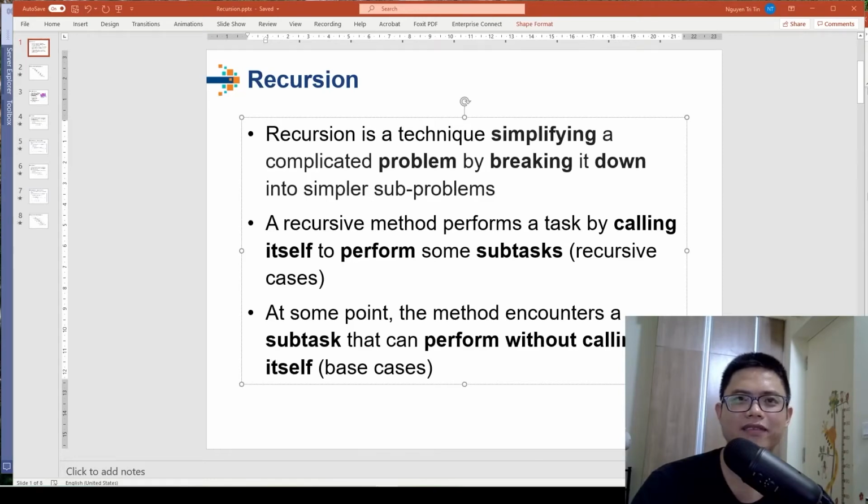Hi, in this video I show you a very complex topic in computing, and this is recursion. We say that recursion is a technique that simplifies a complicated problem by breaking it down into simpler subproblems. In computing, we have a recursive method. We need to perform a task by calling itself to perform a subtask. And after that, at some point, the method encounters a subtask that it can perform without calling itself.